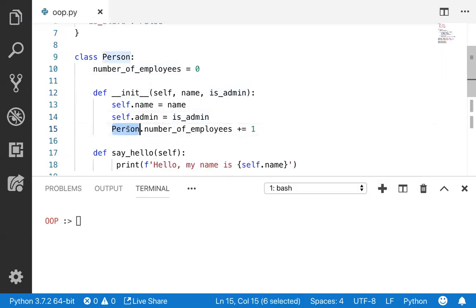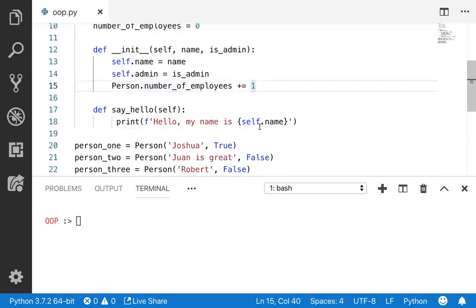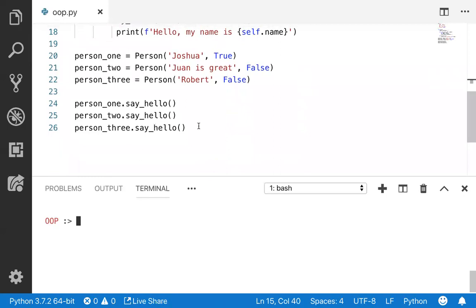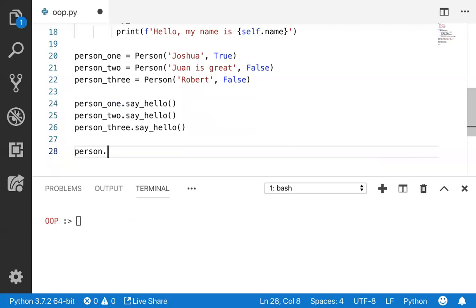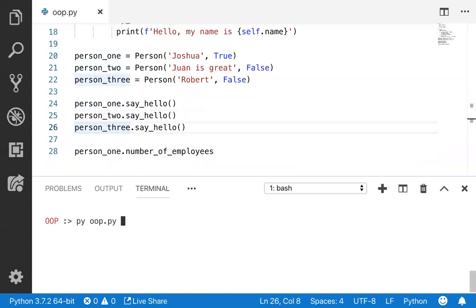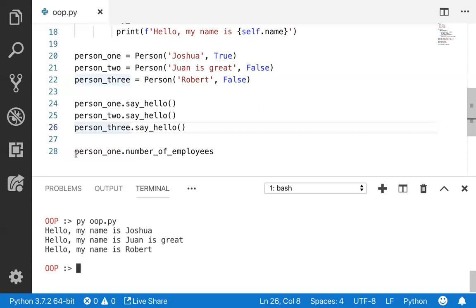So I'm saying in my person class, that's referring to the entire class, right? Not just an instance of it, the entire class. There's a variable called number of employees I want to plus equals 1. So then at the very bottom here, I can do person one dot number of employees. So person 1, person 2, person 3 will all have access to this. I'm not printing it.